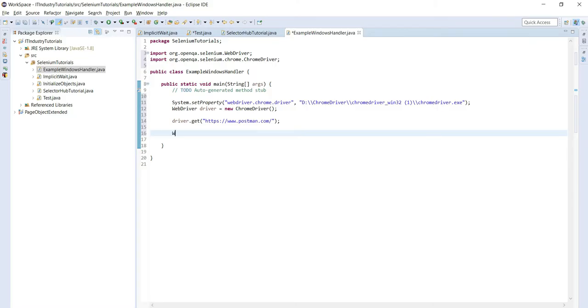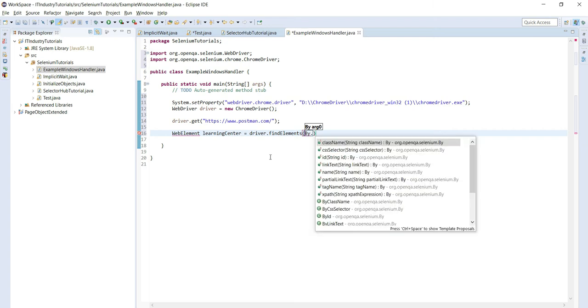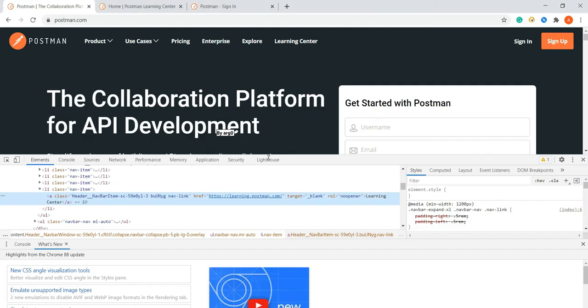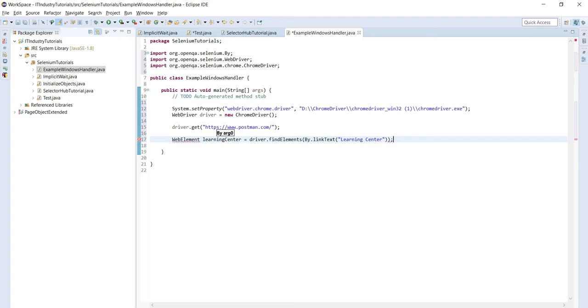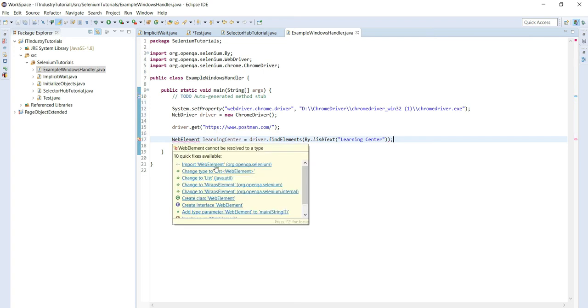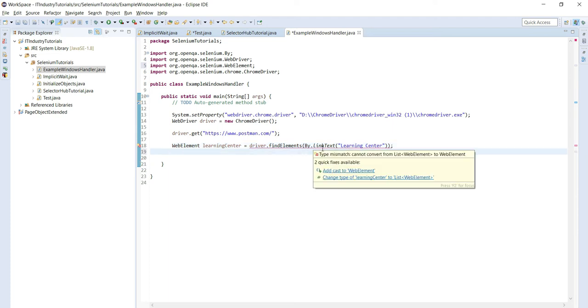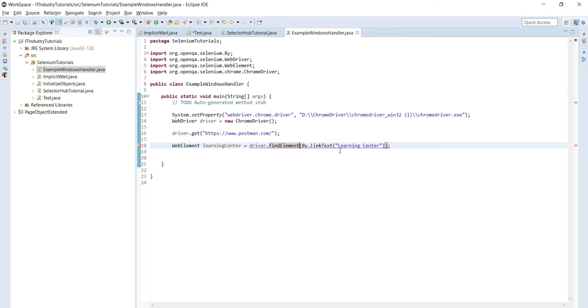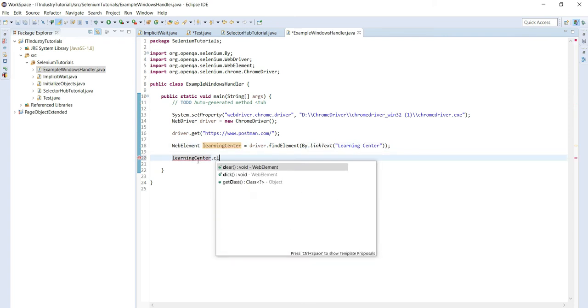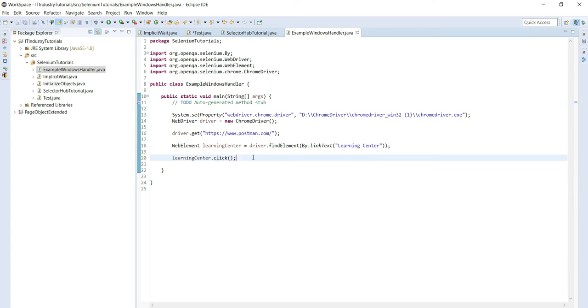So, the example element, learningCenter, driver dot findElements by, so here I am going to use By link text. So we have a link text here, and that is Learning Center. Okay, and we will import this. And element, not elements. Okay, so now here we have to just click on this element, and it is going to open the next page.